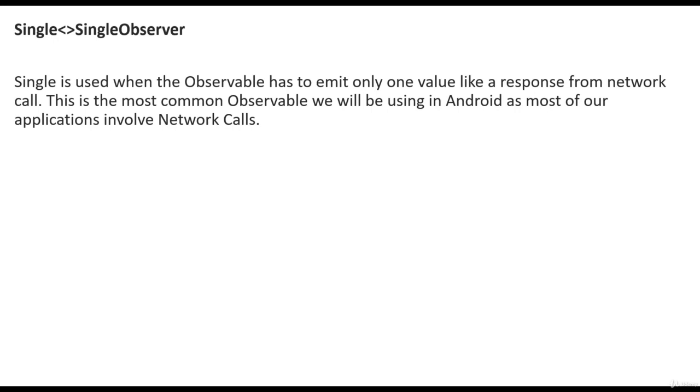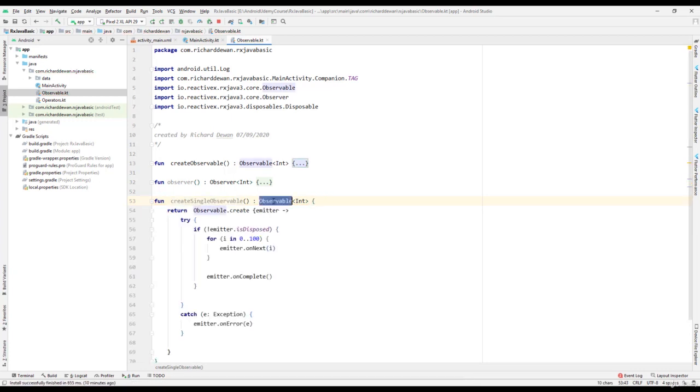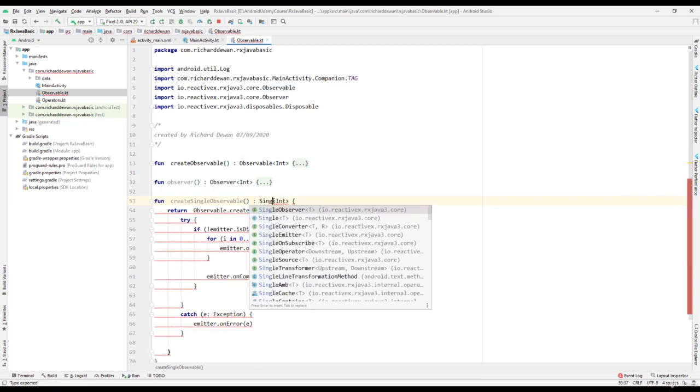So let's take a look in a practical way at how we can create a single observable and a single observer. Let us create one function. I think I will just copy the same thing over here. So just go below and create. I will call this one single observable, and this should return a Single. You can see that it comes from the Reactive X RxJava 3 code.